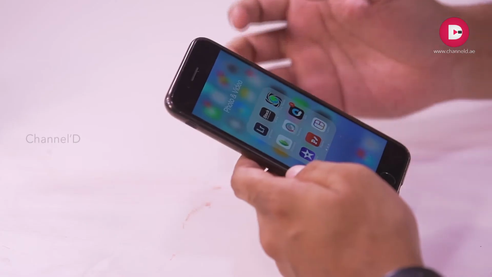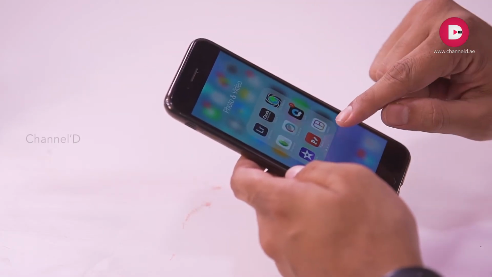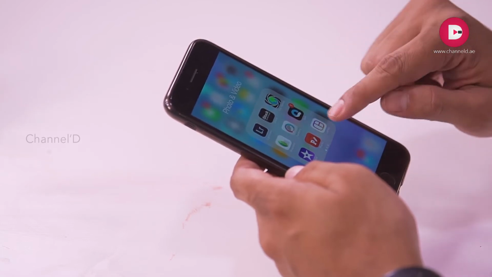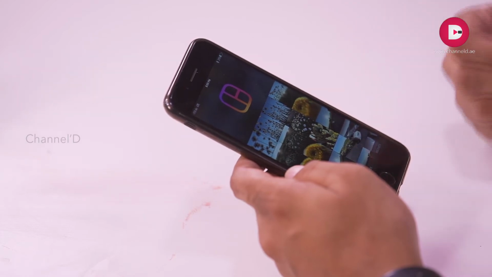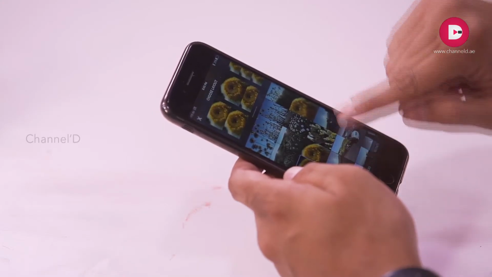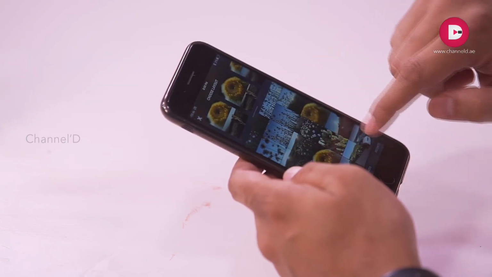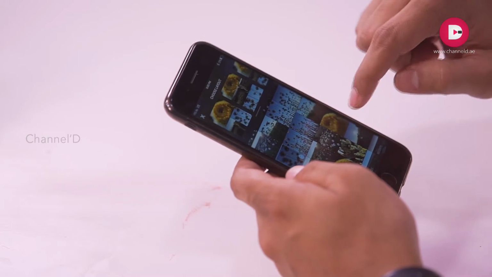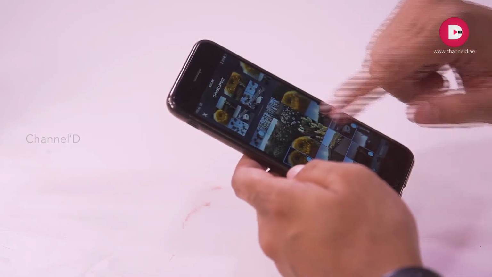When you open the screen, you can see all these apps, and this is how the Layout app is going to look. Once you open the Layout app, you will see all the pictures that you've taken lately. If you want to make a collage of, say, 4 pictures, I'm going to choose this picture of this doggy over here, the picture of these flowers, 3 pictures, and I want to choose this picture of this car.